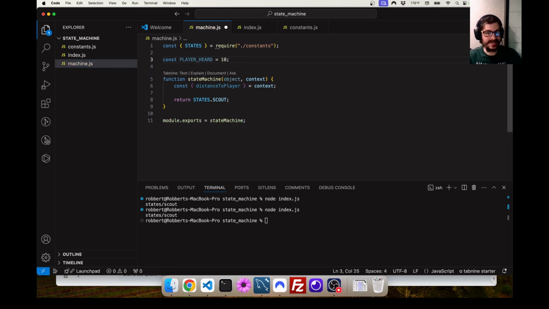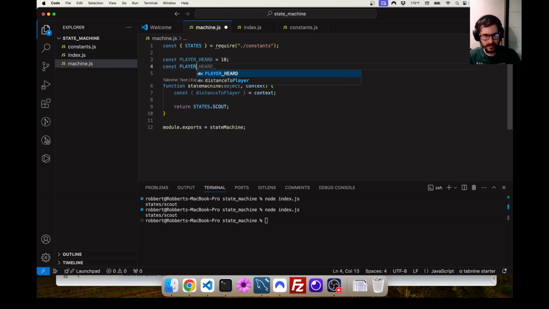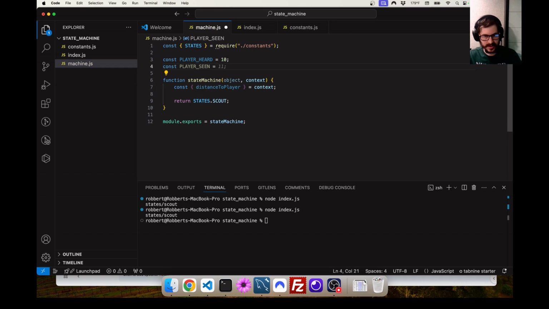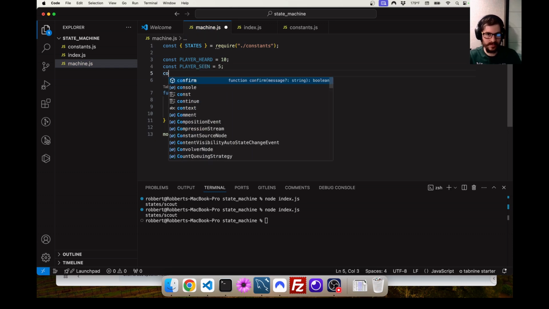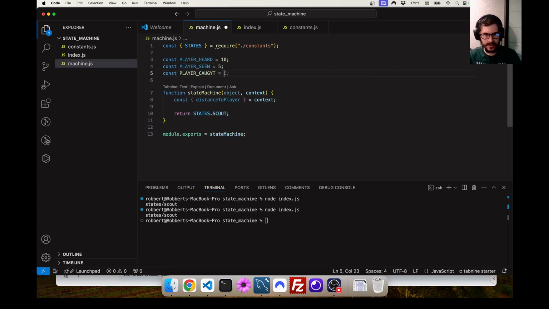If the player is less than 10, they're heard. If the player is less than 5, they're seen. And if the player is less than 1, they've been caught. So we can use this. Oftentimes you would handle this as various actions, but we can also use this to determine various things like this and kind of virtualize those actions.